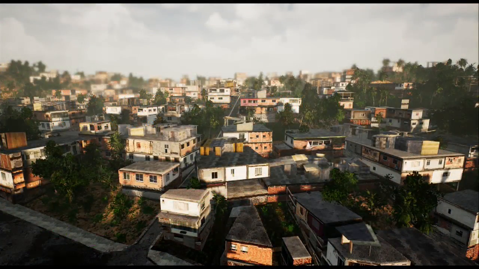So first here, this is actually from Verben, a CityEngine user, and they had to create some kind of favela in Rio, I think, and so they created some CityEngine rules to create this. It's a pretty impressive rule set.